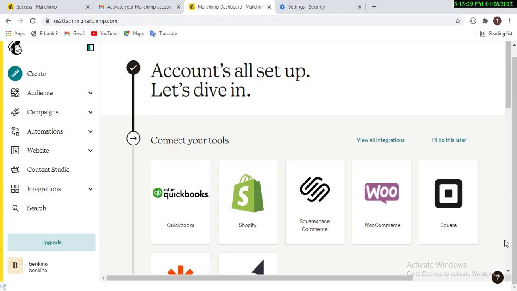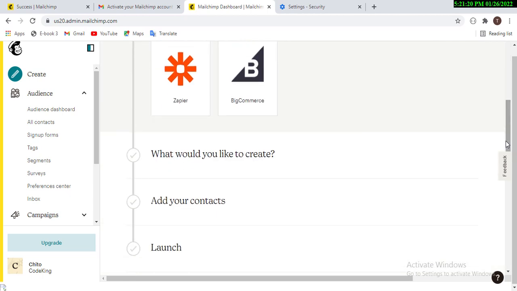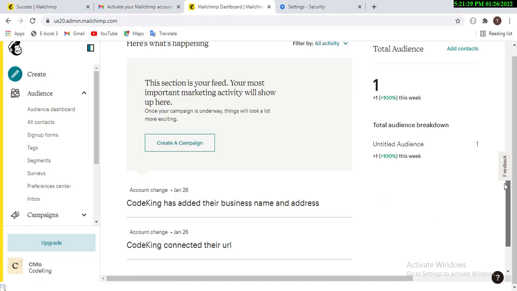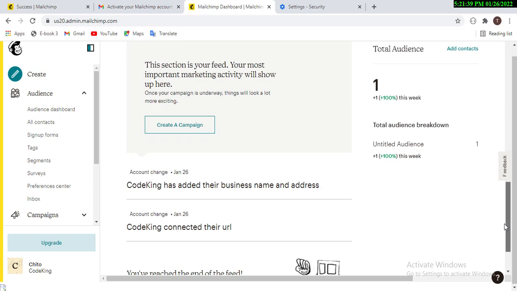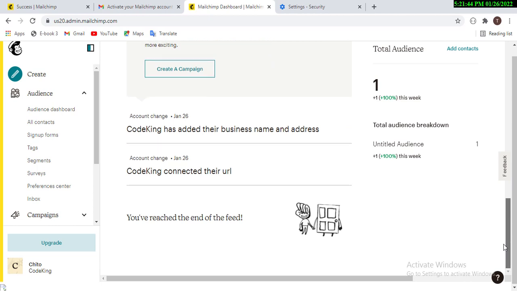Alright, so the account has been created, and this is how the dashboard looks. The first thing I want us to do is scroll down on this dashboard to take a look at quite a few things they have here. You can manually add your contacts, you can launch your campaign if you want, and quite a lot of other things. If you take a look at this place, our audience right now is just about one person, and that is the person that we created the account with. That should be Akin Benki, the email that we'll just use.